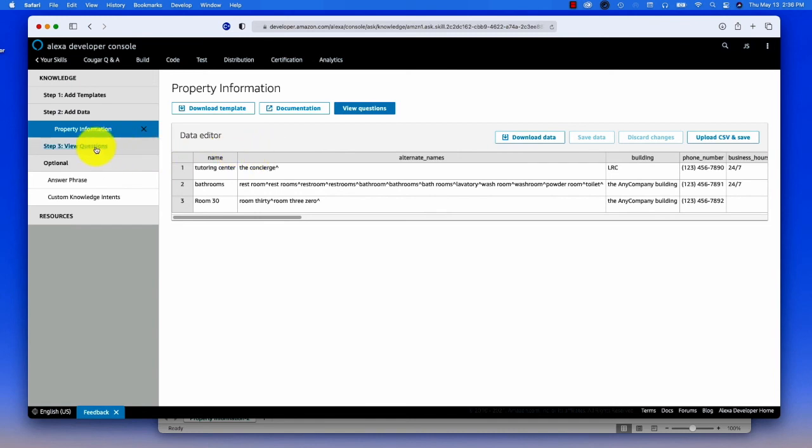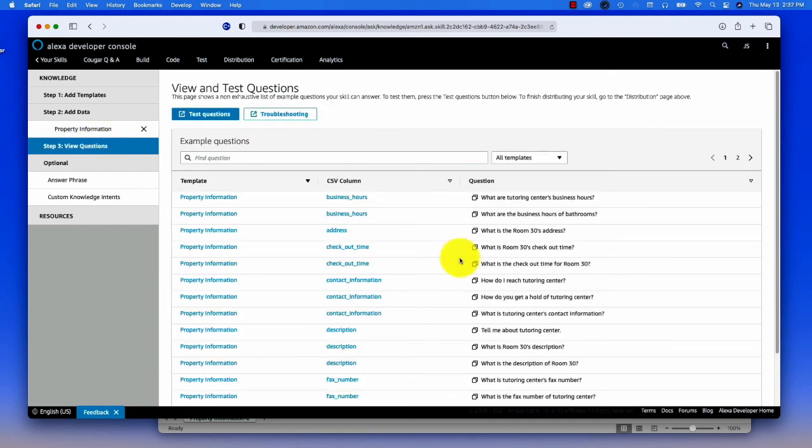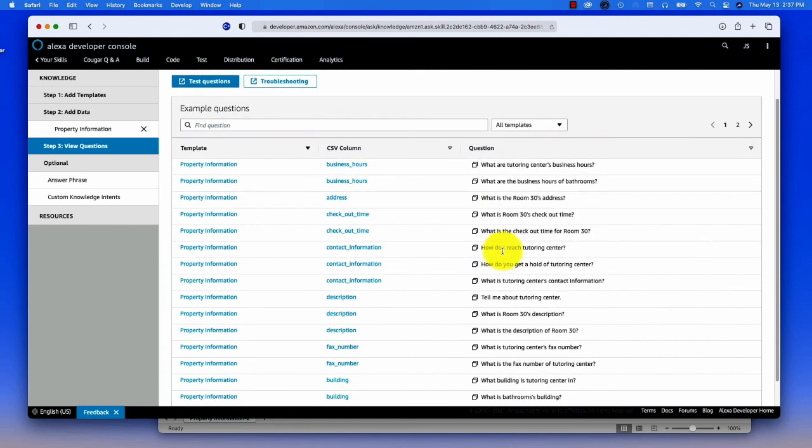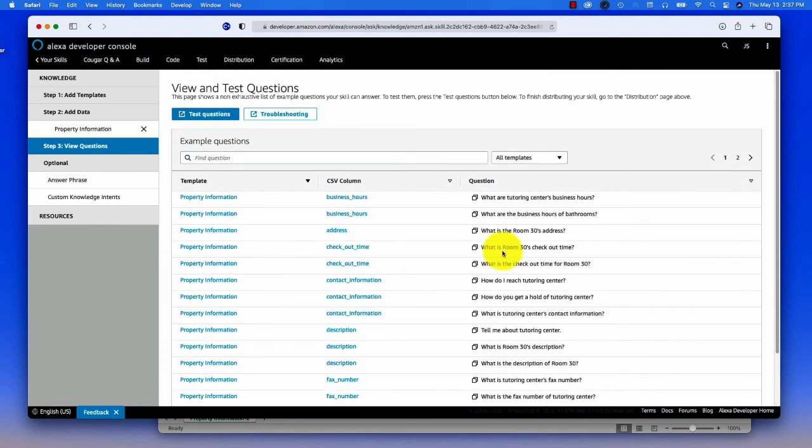Once you have data uploaded, you will go to View Questions. And then this is where you can start updating, like right here, what are the tutoring center's business hours? Okay, the other data in the spreadsheet's bathroom, so it's like, what are the business hours of the bathroom? But you can see that the questions will update, but you can go in and edit and modify that information too. And then from there, I have not done the next step, but it looks like you can test out your questions to see how they will work before you actually make it public, and you can try out your skill set. So play around.